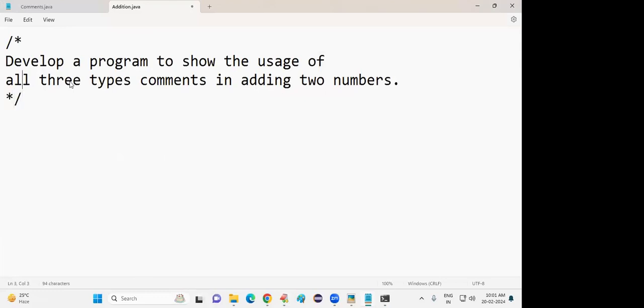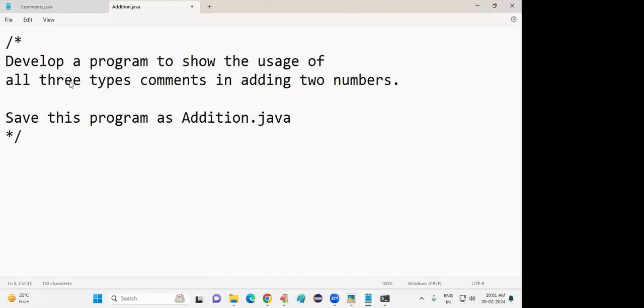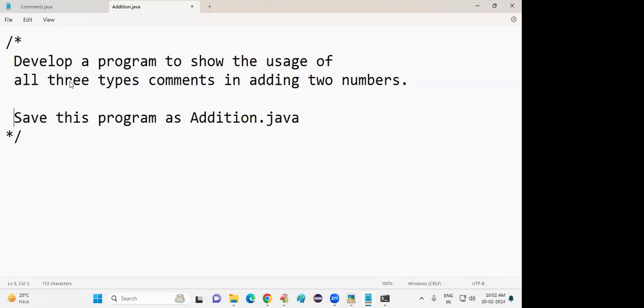Understood? Save this program as Addition.java. Now place the comment. You also start using comments clearly. This program is meant for showing the usage of comments only. All three lines place in one multi-line comment.